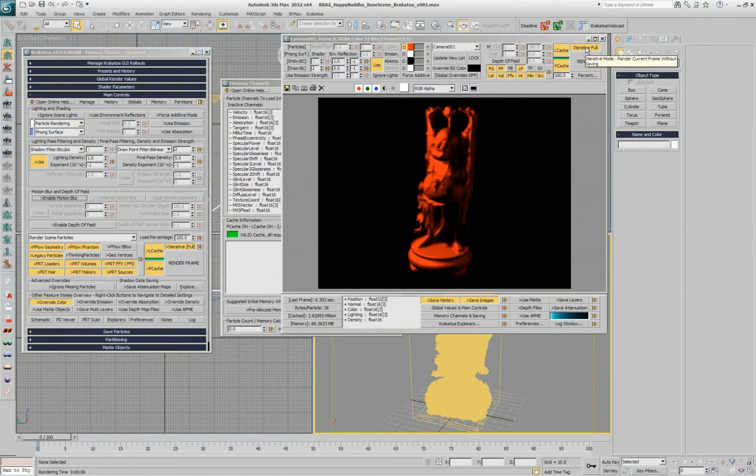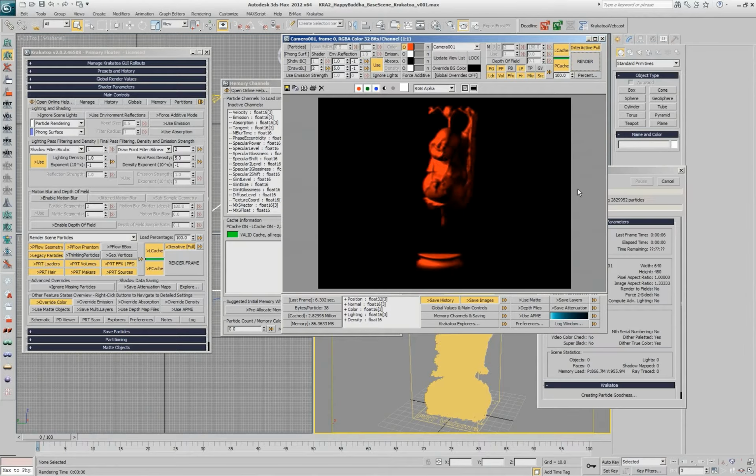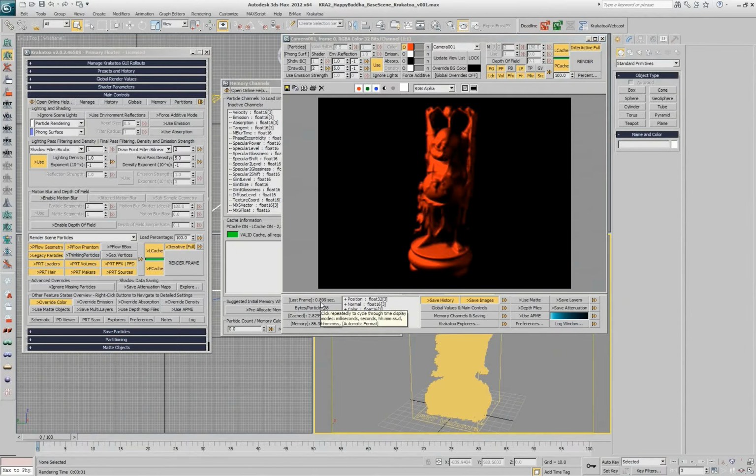I can go here, right-click the iterative button, and you'll see that there is a threshold that says if the last rendering took less than a certain amount of time, let's say 5 seconds, I'm going to enable the interactive mode. So I hit the render button. This will take 0.8 seconds, and now I'm actually in interactive mode.